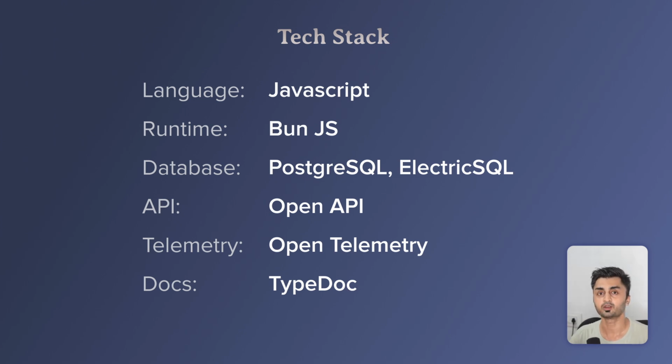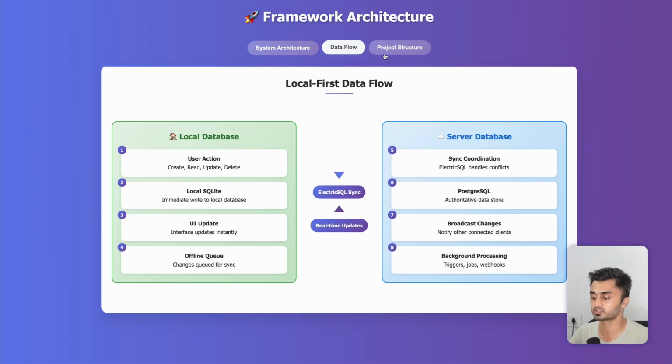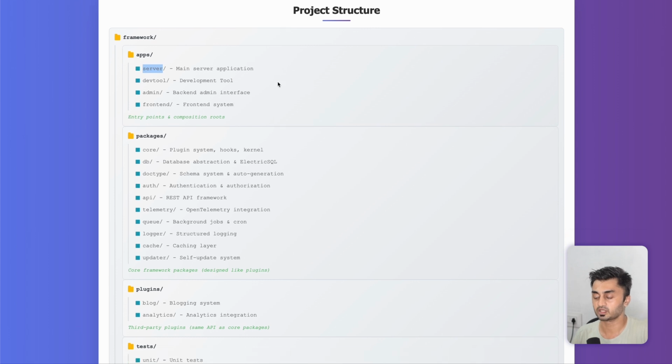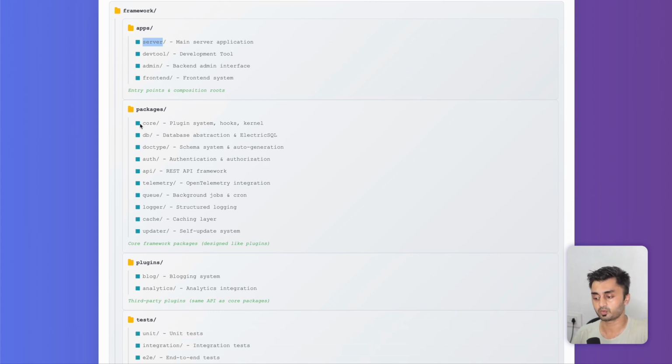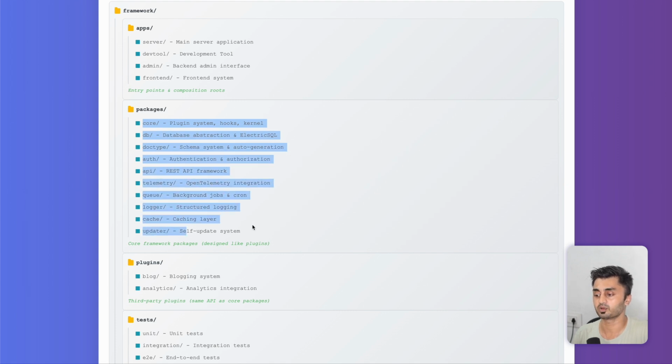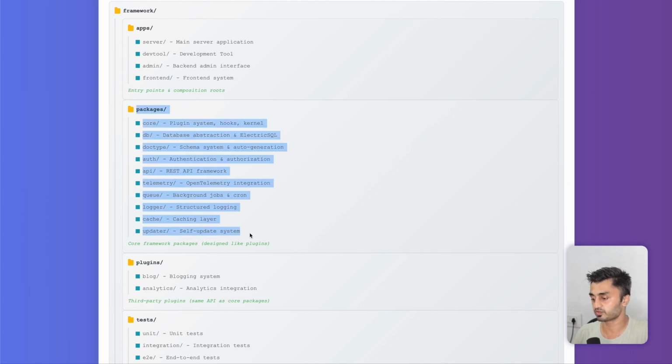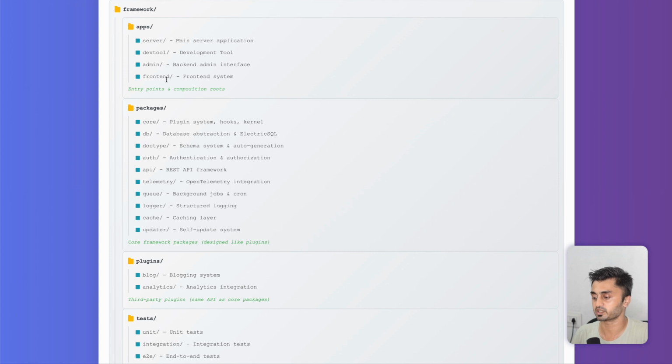Now that we have a fair idea of the tech stack and mainly we have finalized the language, we will go ahead and discuss the project structure. Okay, the first section of the framework is the app section. These will be the entry points and composition routes. For example, if a user wants to start a server, they will be starting the server application. This will be the entry point. The server will require whatever packages it needs and will start the server. Similarly, for example, the user wants to start the front-end application. It will be a separate application. The front-end will import whatever packages are needed for the front-end and will run the front-end application.